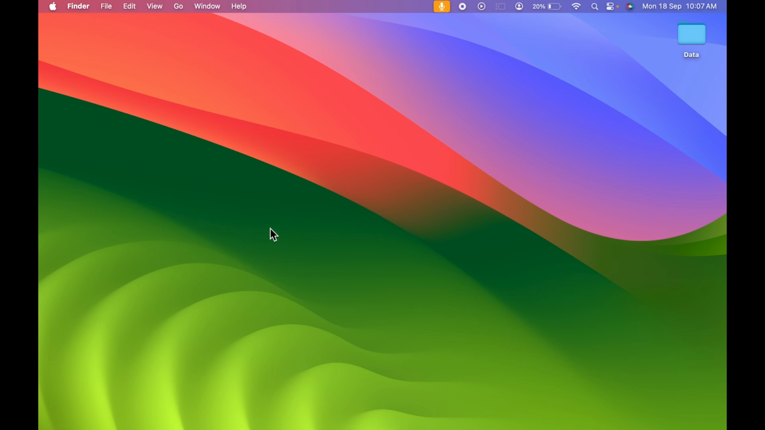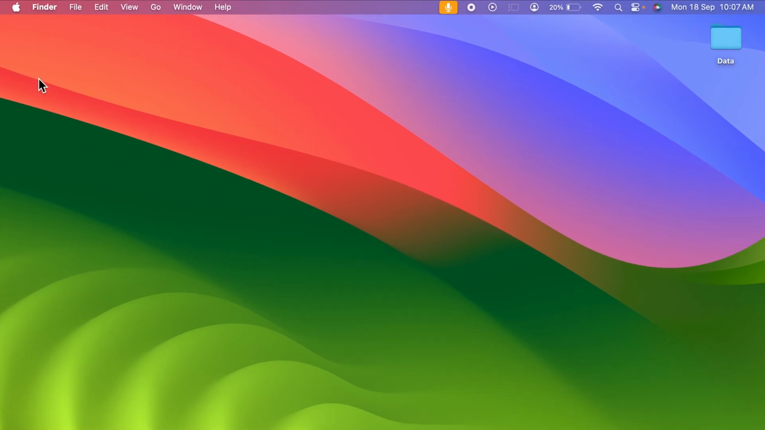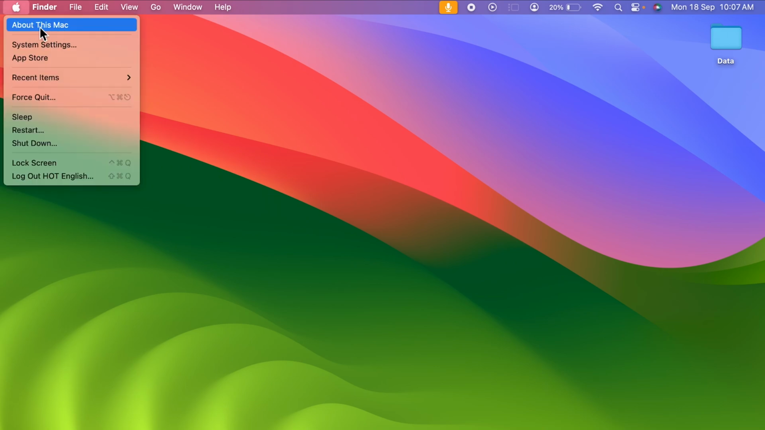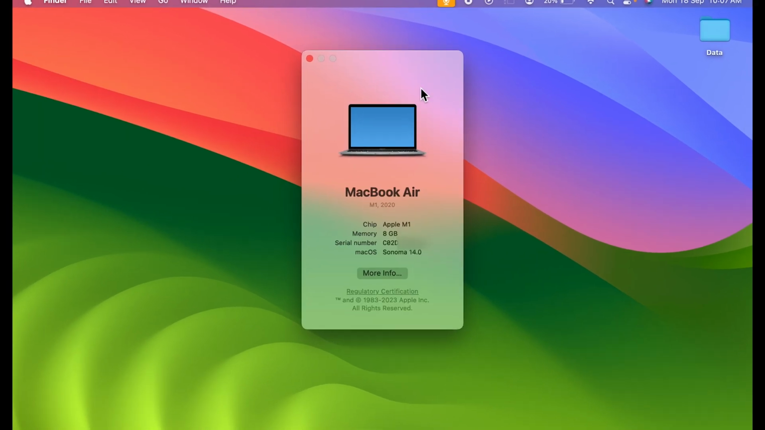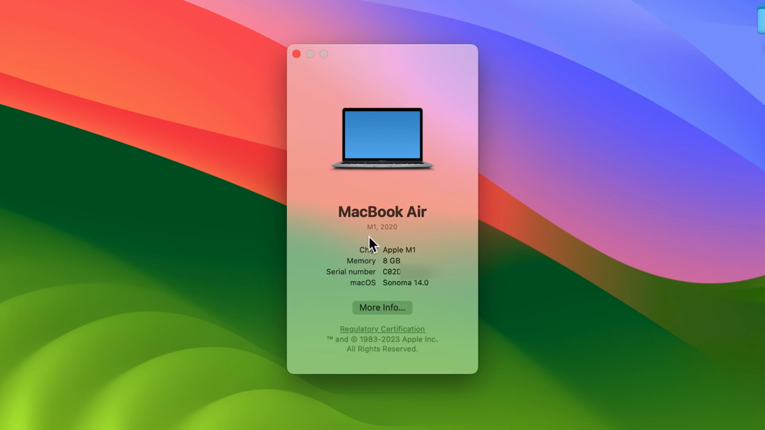So the first way to check your serial number is you can simply select the Apple logo on the top bar or menu bar. You can select that, and after that, you can select About This Mac. Once you select this, you get a pop-up screen where you can check your MacBook version, the chip which is inside your Mac, and the memory. Below memory, you can see there is an option of serial number. So basically, this is your serial number. So this is the first way by which you can check your serial number.